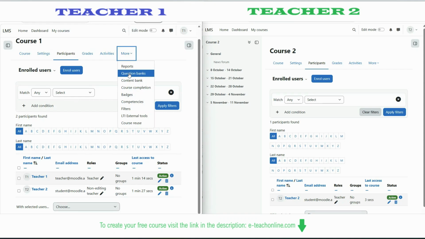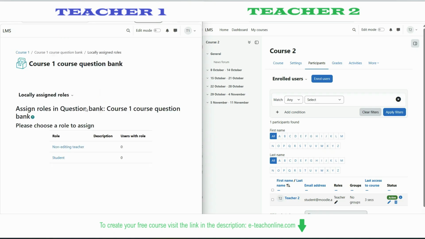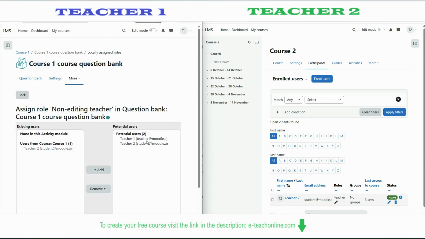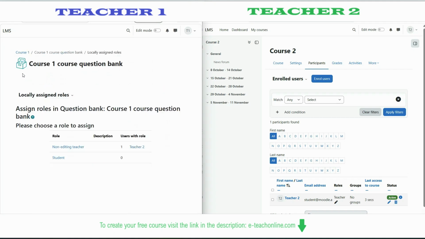I'm going to my question bank. Here in my question bank, I have a question bank inside this course. I could have more, but I have just one. I'm going to assign the role of non-editing teacher. As you see, I have the option of assigning here. This is now at the question bank level, and I'm going to assign teacher 2 as a non-editing teacher. I click add, and I click going back.